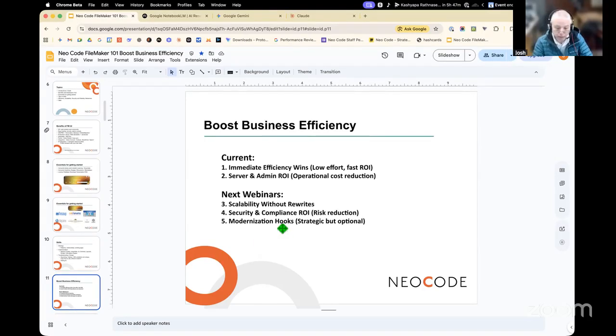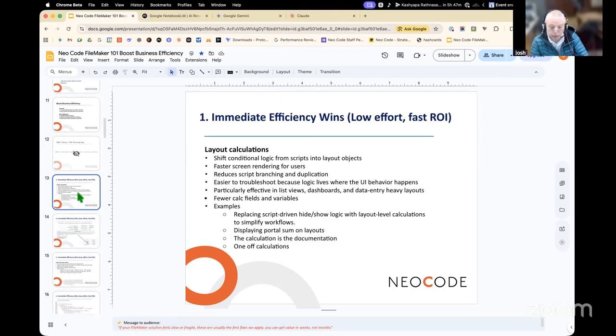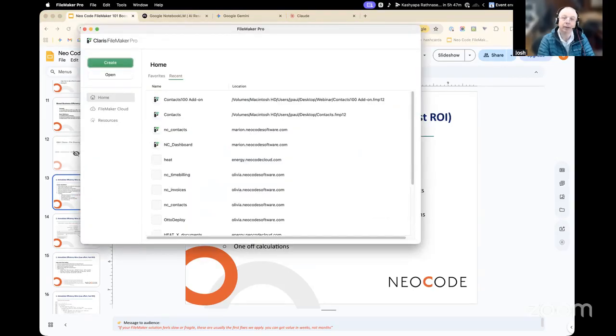This particular webinar was about boosting business efficiency using tools that have been built in that you may not be aware of or may not be using. There's a hidden number 5 in here that we're going to get to, but the main thing will be this low-effort, low-hanging fruit that we can look at. So maybe skip to this one. Layout calculations. Has anybody worked with layout calculations? Anybody know what they are before I show them?